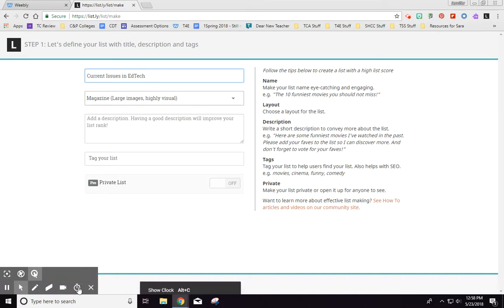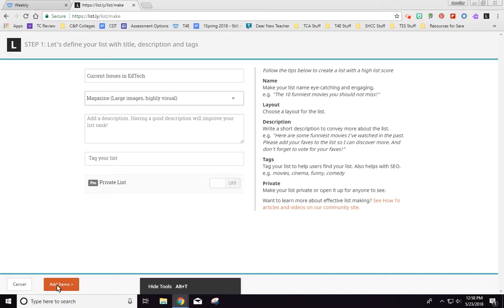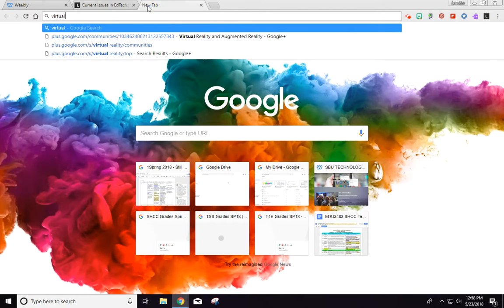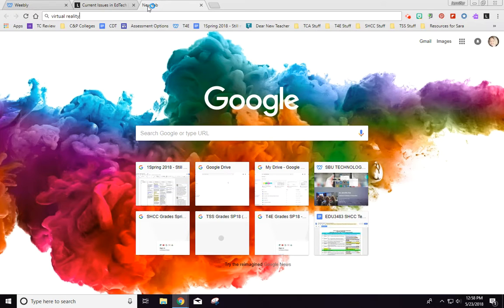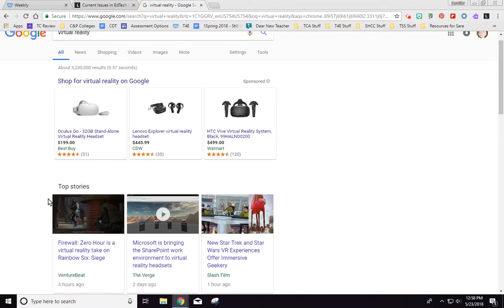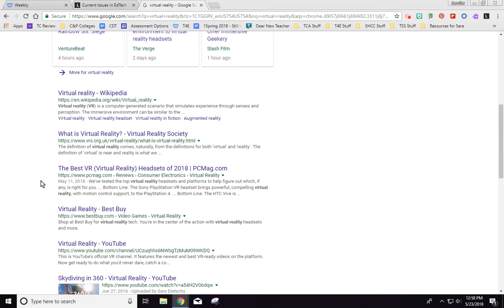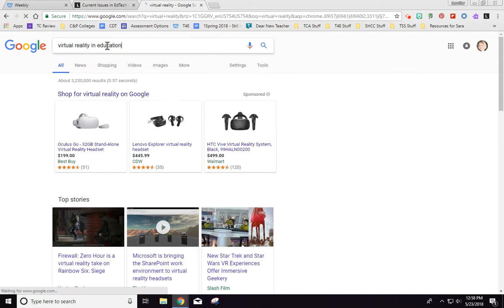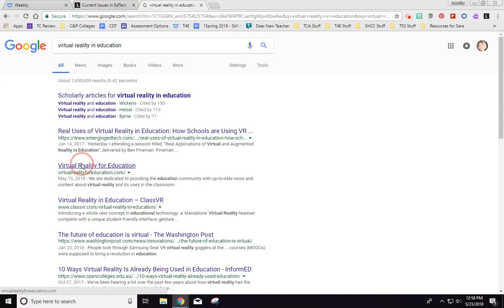you are going to get out of this, add items down here in the lower left. And I can do this in a couple of different ways. So if mine was, I can go to virtual reality. Let's say mine is that. And I'm going to do, let's do virtual reality in education. So here's one that looks really recent.